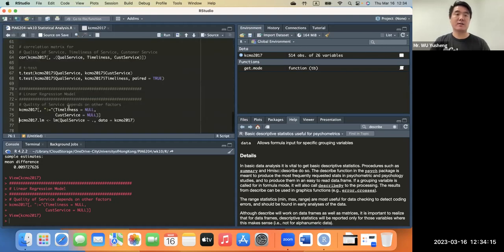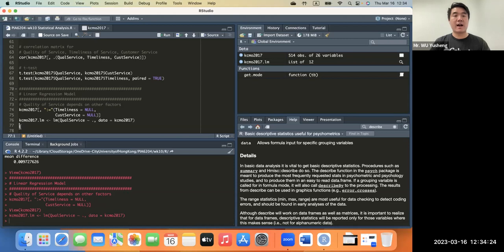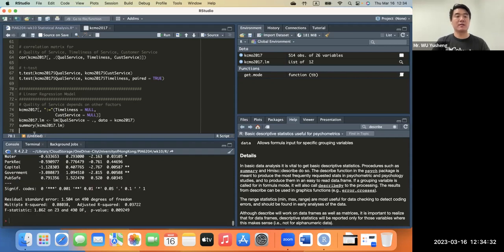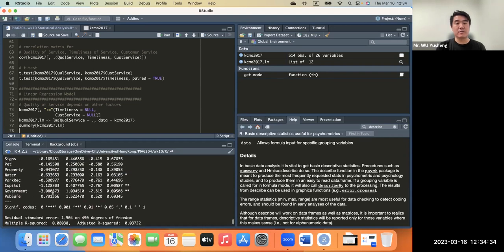Something like that. So we build a linear regression and assign this regression model result to this variable. And how can we see this model, right? We need to use a function called summary, and summary of this model will show us the result. Okay, it shows the result.